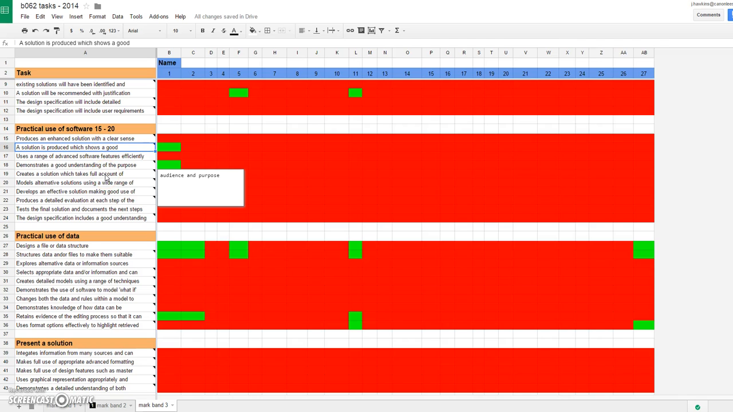Creates a solution which takes full account of audience and purpose. Your client doesn't know how to make one of these solutions. That's why they've got you to do it. So if you've made a solution that is then easy to use, that's where you get that from. Models alternative solutions, a wide range. That one's pretty tricky to get because you really have to make two solutions, and my recommendation is to not waste the time actually doing that. I think that's a bit over the top. If you end up with time left over at the end of the controlled assessment, then come back and have a look at that.